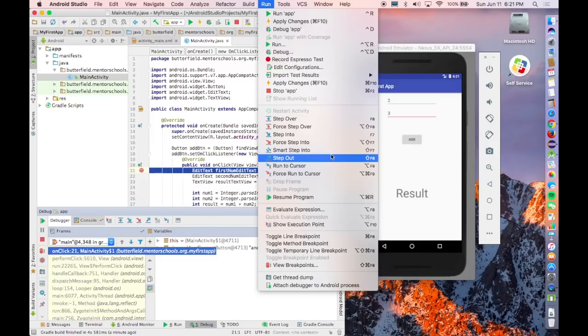That's going to be really helpful for fast debugging. Okay, so Step Over will just go to the next line. Step Into will go into any methods that are taking place. And Step Out will return you from a method that you're in into the method that called it. All right, so those are the ones you're going to use.